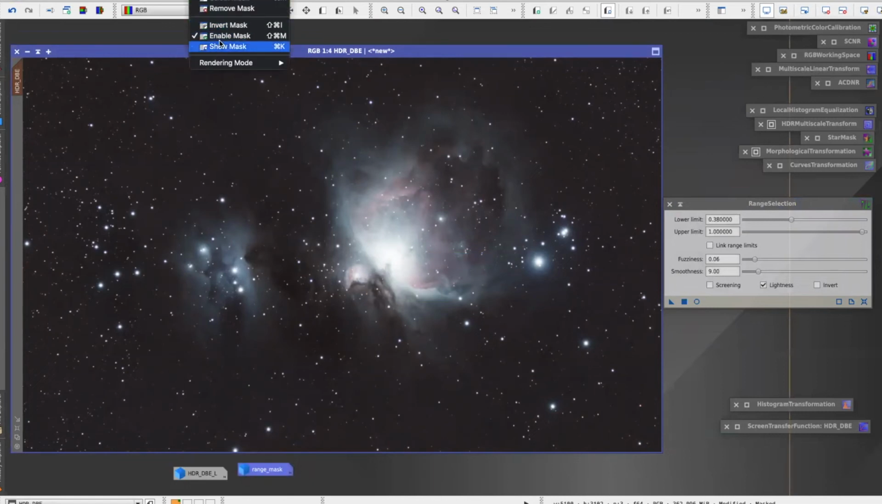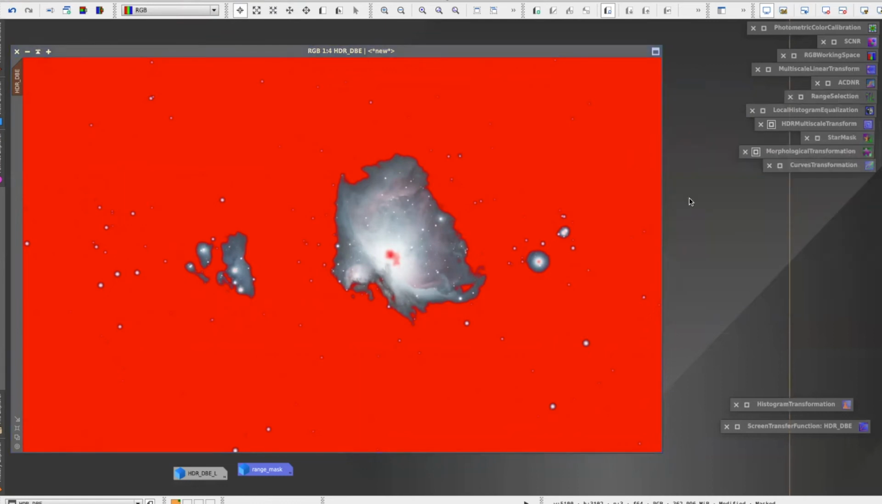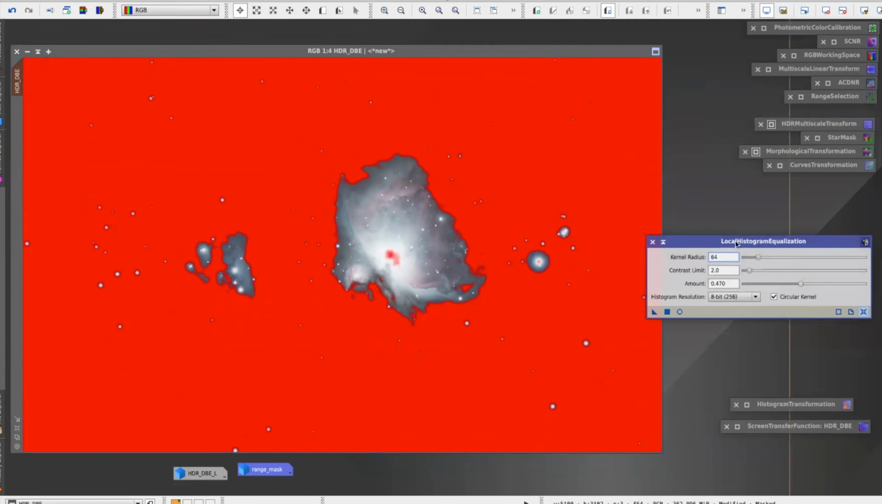We can view by going show mask, and now we can see the red is protected, so the background is protected, and it'll be the nebula that we are focusing on this time around. So let's minimize range selection for the minute. Back to a new tool called local histogram equalization, and what this allows us to do is bring a bit more contrast into the image, or strengthen it up.